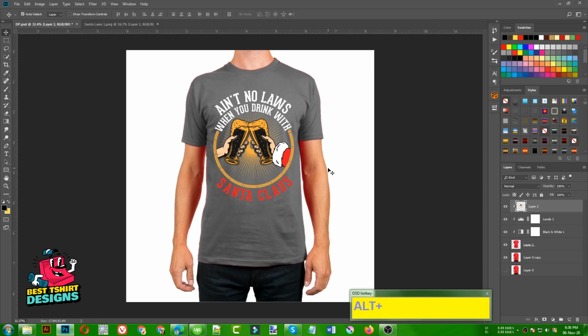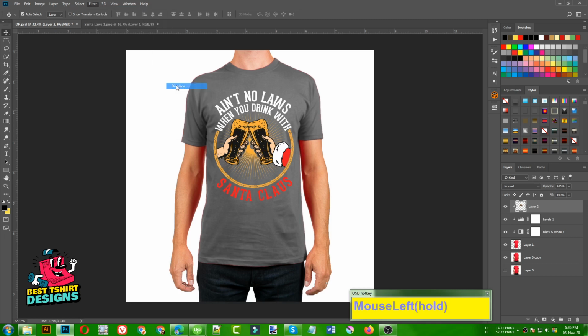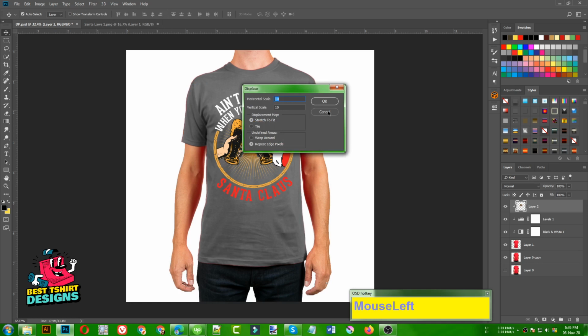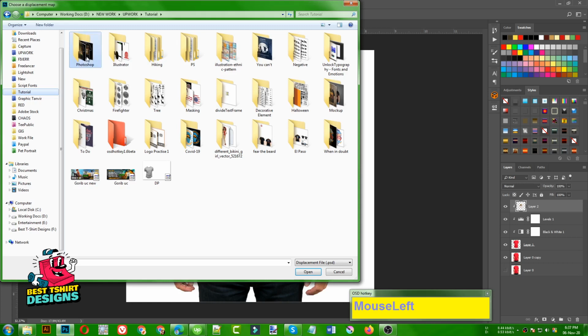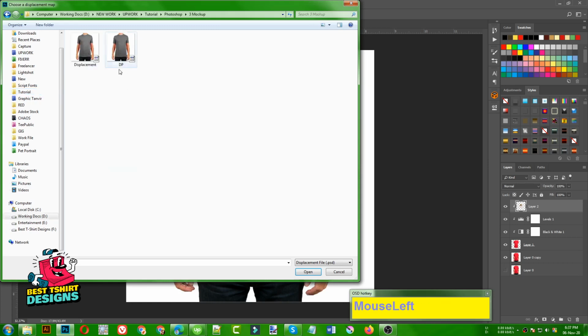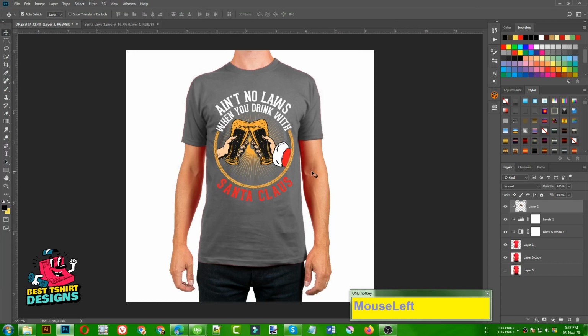So how to make it look realistic, the next part comes here. First of all, I need to select my design layer. Make sure your design layer is selected, then go to filter, distort, and then displace. Click on this displace, keep everything as it is, just click ok. It will open a folder like this. Now you need to find that displacement file. You can see that dp mockup that we saved. Click here, and it will be opened. As you can see, that is now opened, and now our design is not looking very realistic, but that is okay.